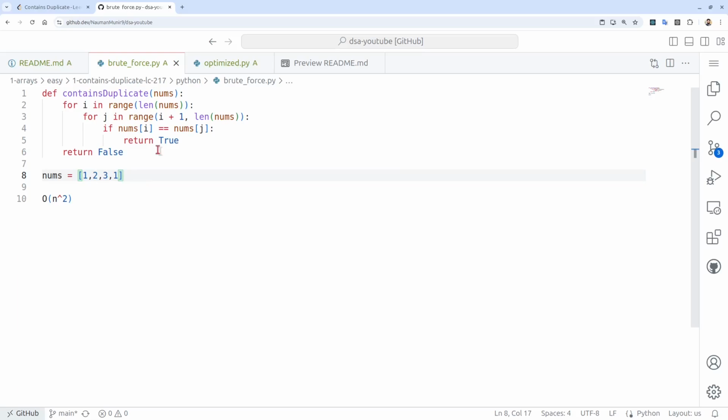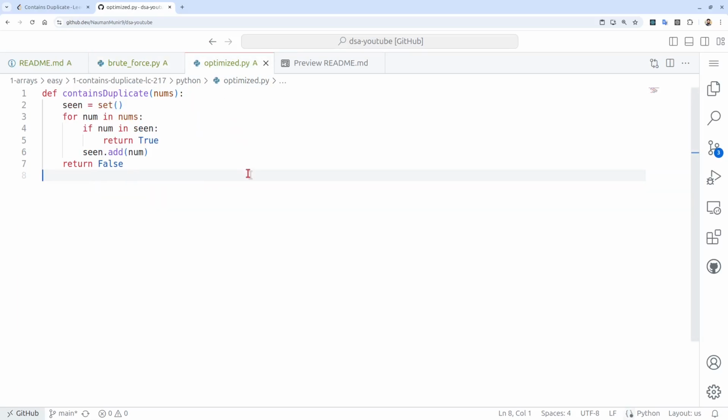Then we optimized the solution using a set. By leveraging the properties of a set, we reduce the time complexity to O of n, making our solution much more efficient, especially for large datasets. Lastly, we analyzed the time and space complexity of both solutions. Understanding complexity is crucial in technical interviews because it helps us evaluate the efficiency of our solution.